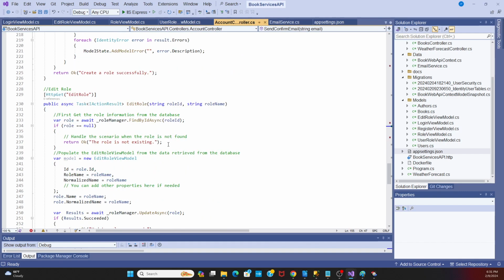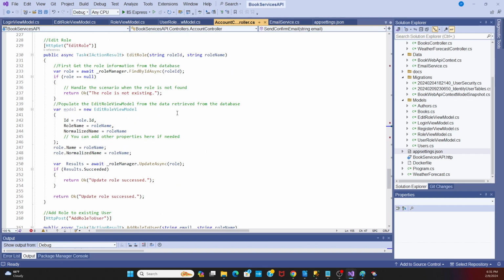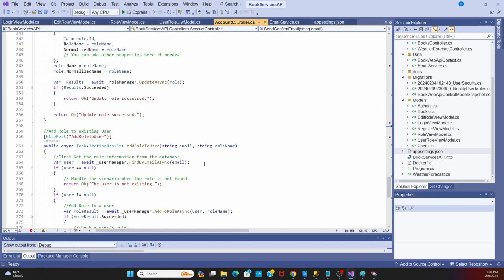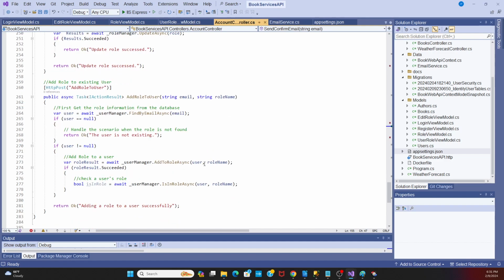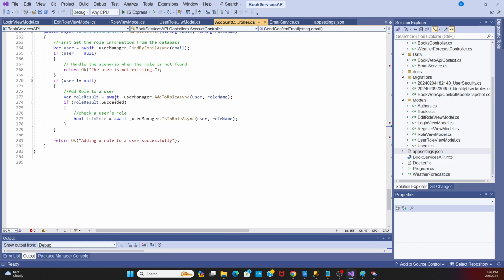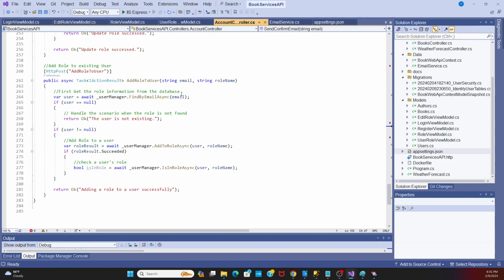Okay, it's done. Edit role is the same. We just update the role, right? Using role ID and role name, update the role. It's simple, easy. Last is add role to user. That means for some reason, if the user has no role, we can add a role to the user. This is a very simple, easy way.